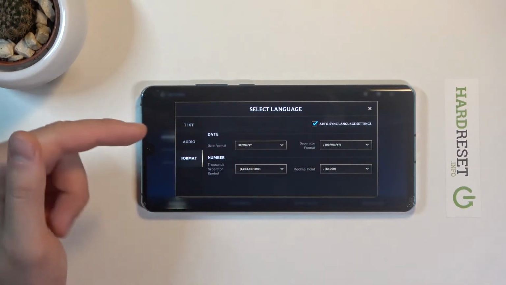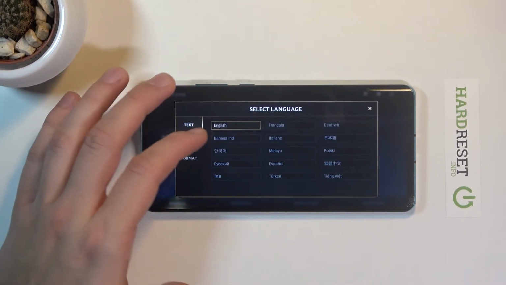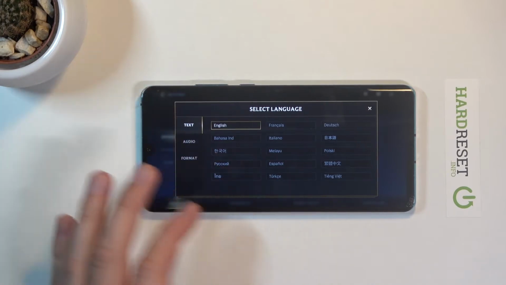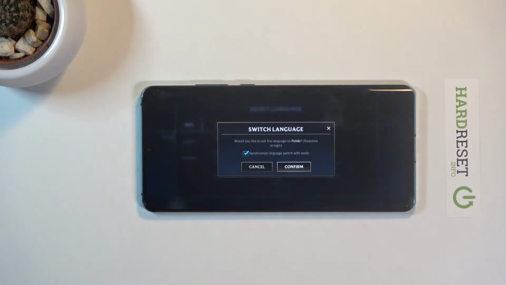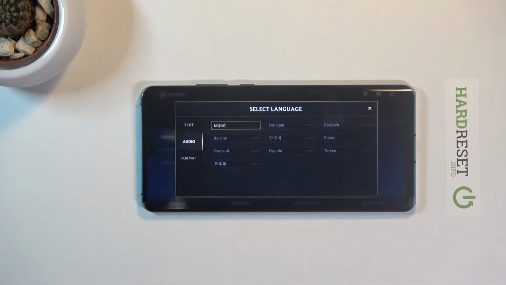So when this function is activated, and we are going to switch the language from English, for example, to Polish, right here, and then tap confirm, it also is going to change the audio language.